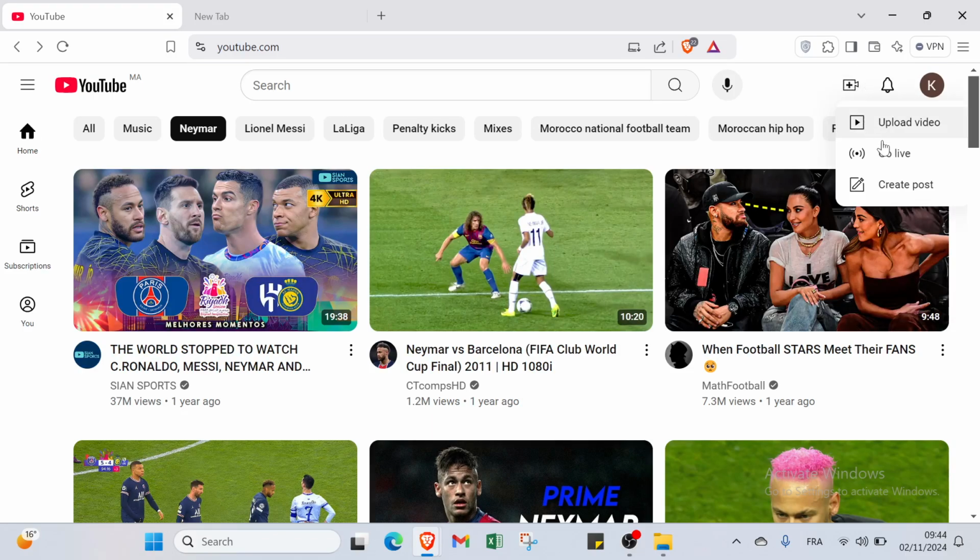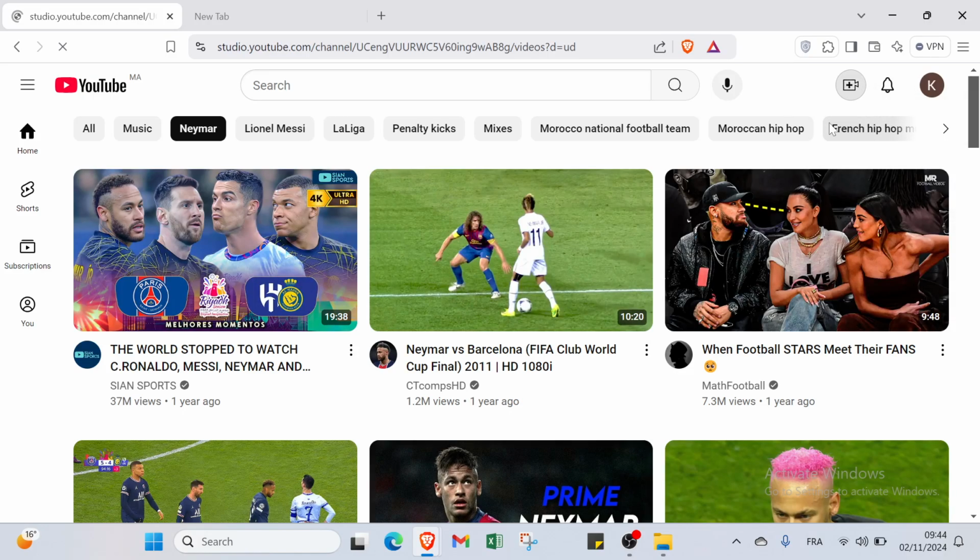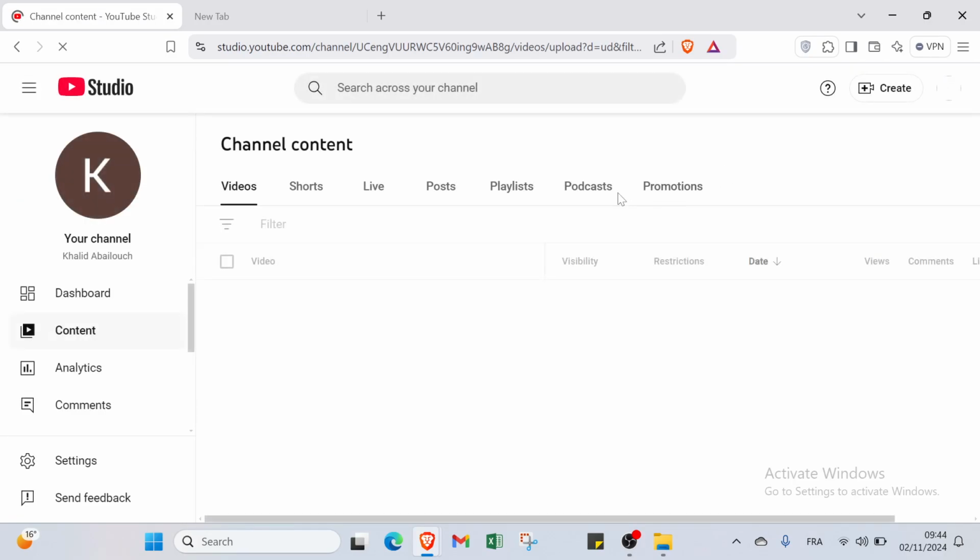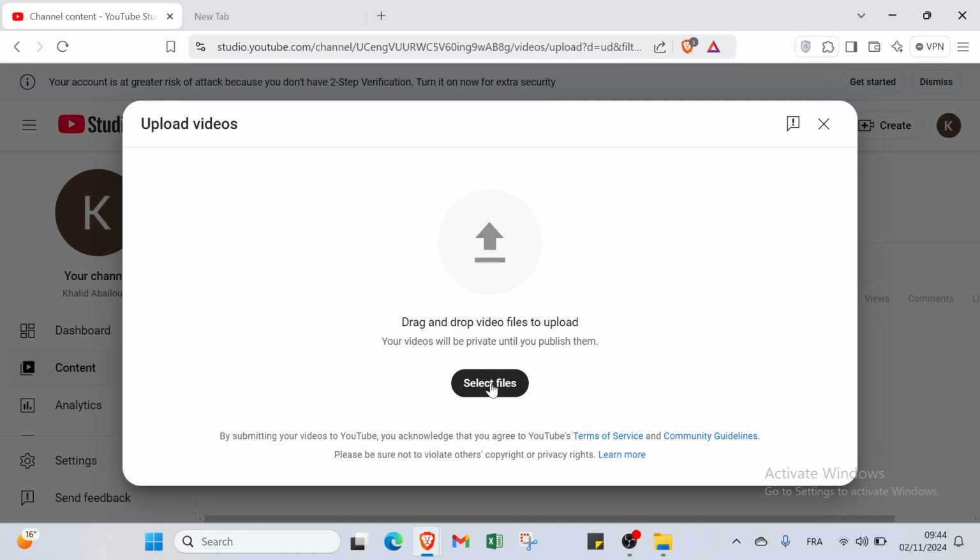I will click over create and then click over upload video. Then you will find another page, which is this one. Right now I will show you how you can upload your short video. You just have to click over select files. You can also drag and drop video files to upload. Your videos will be private until you publish them. I will click over select files.